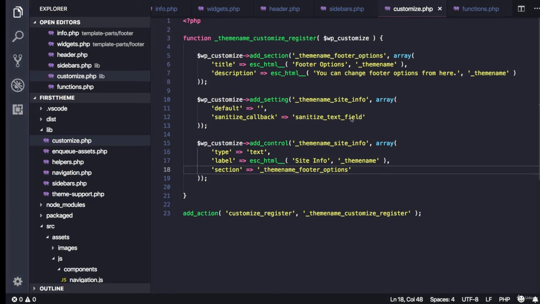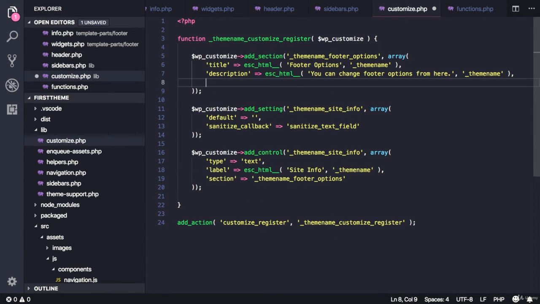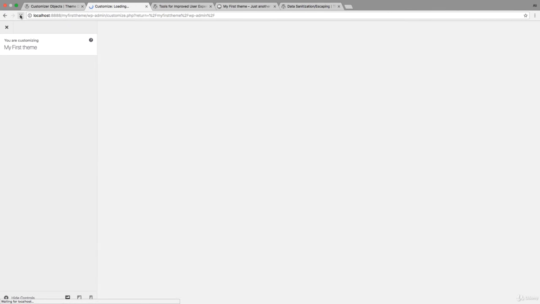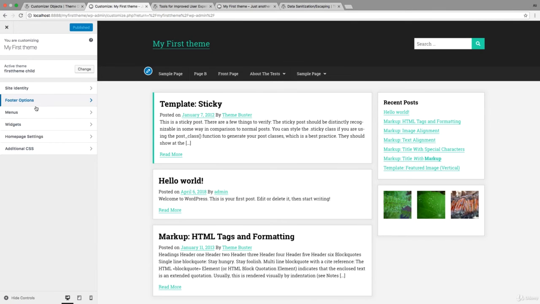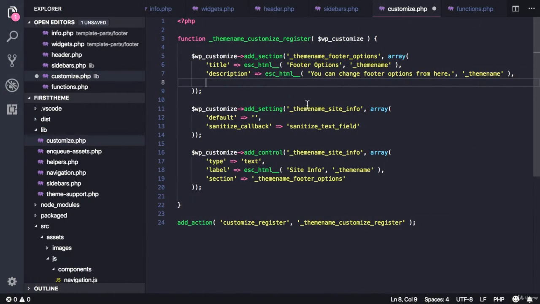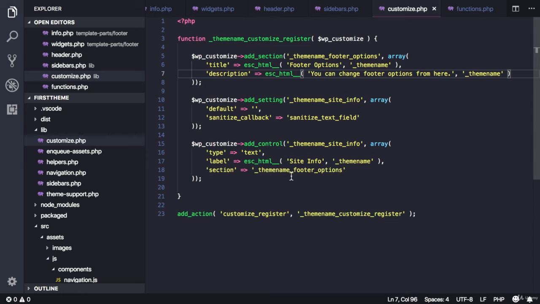So what we can do is add a priority here and choose a number like 30. And now we have it as the second section. So great, we have our option now and we can control it.